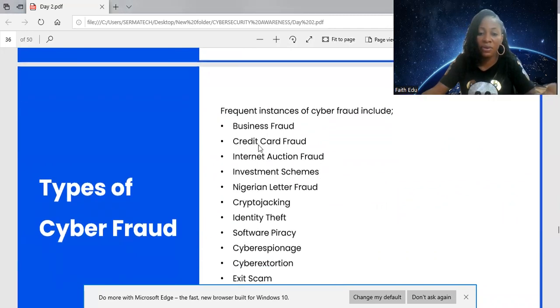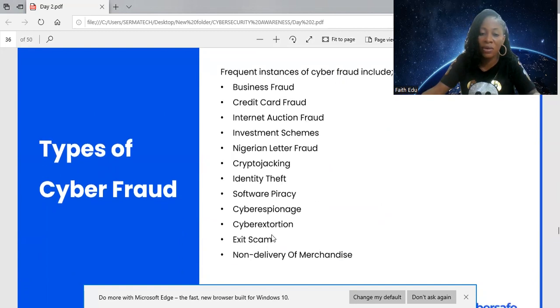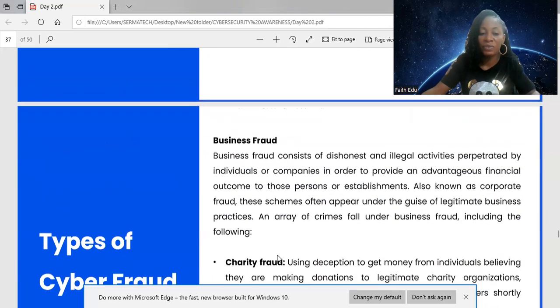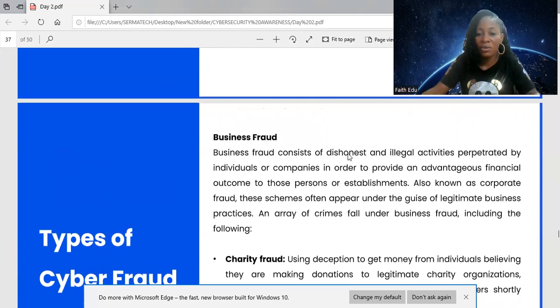Types of cyber fraud include business fraud, credit card fraud, internet auction fraud, and investment schemes, like Ponzi schemes, which are some examples. Others are Nigerian letter fraud, cryptojacking, identity theft, software piracy, cyber espionage, cyber extortion, exit scam, and non-delivery of merchandise. Looking at them, business fraud consists of dishonest and illegal activities perpetrated by individuals or companies in order to provide an advantageous financial outcome to these persons or establishments, also known as corporate fraud.